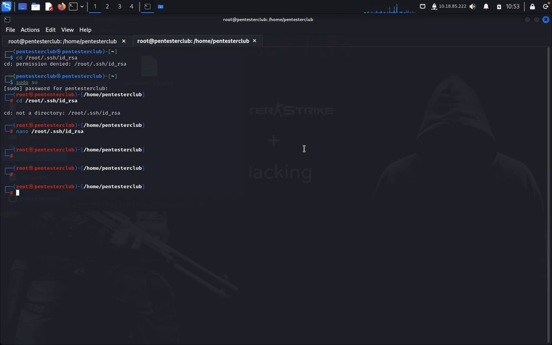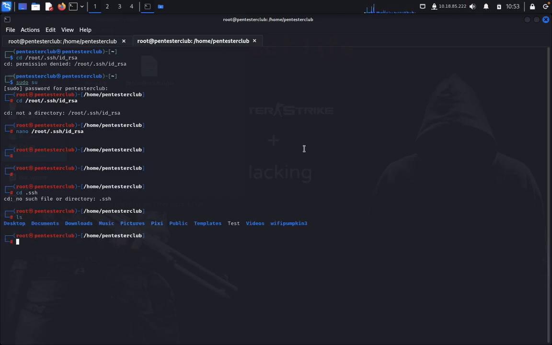Okay, now what we need to do here: we need to type cd .ssh, then list, no, have anything else, so just leave it as it is.